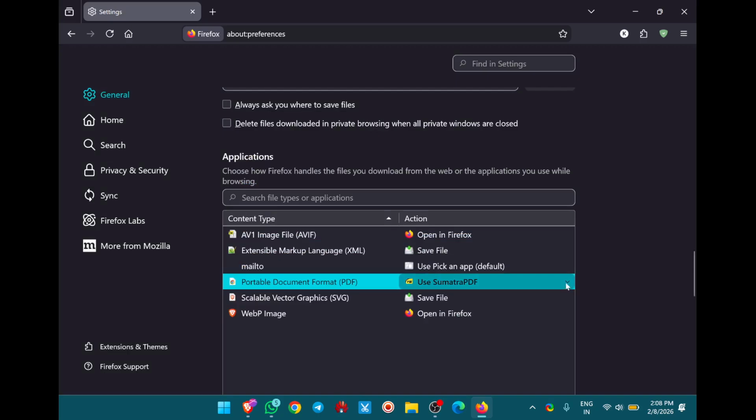In case you choose the Save File option here, whenever you open any PDF using Firefox, it will offer you to download that PDF file on your Windows PC.